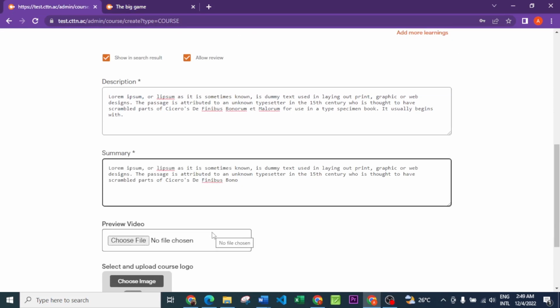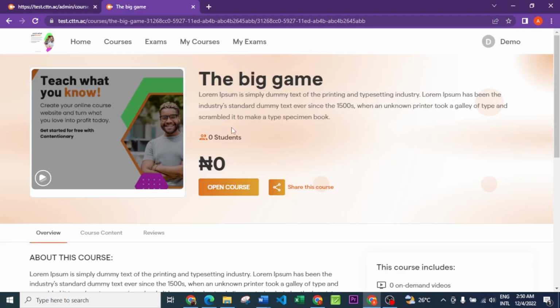They have a maximum character limit for the summary, but the description does not have a maximum character limit. So the maximum character limit of the summary is about 250. Then for the description, it doesn't have a maximum. So you may want to add as much as possible into your description, but the summary just shows at this point here, so people don't need to see a large amount of content.